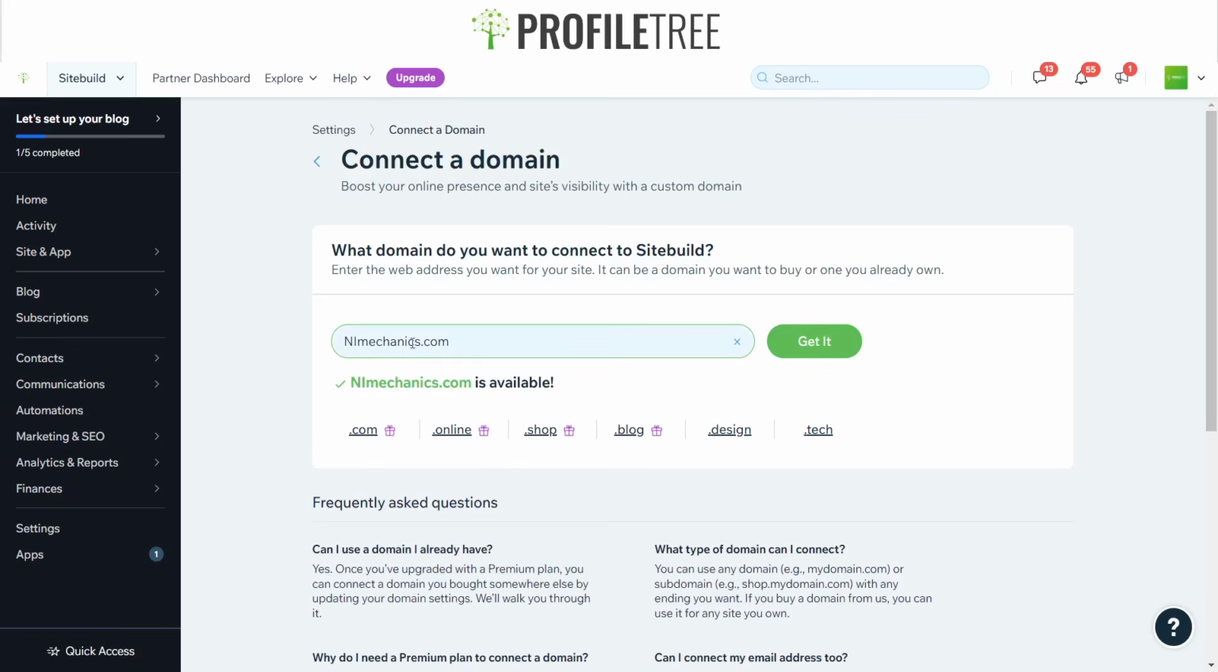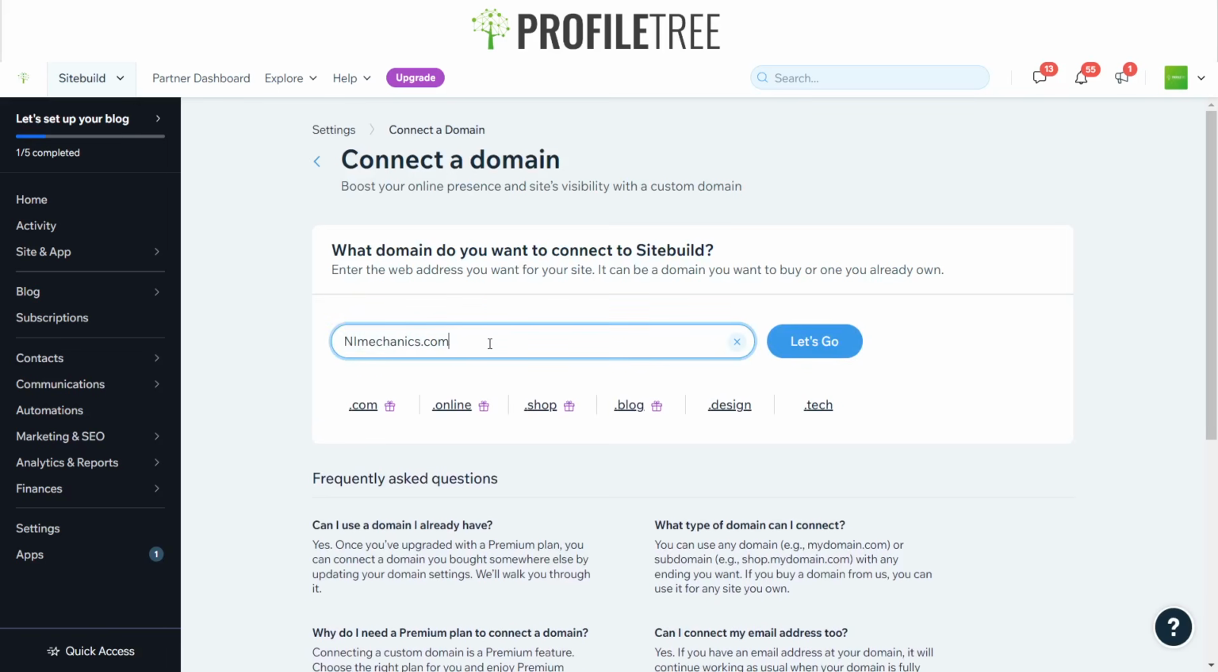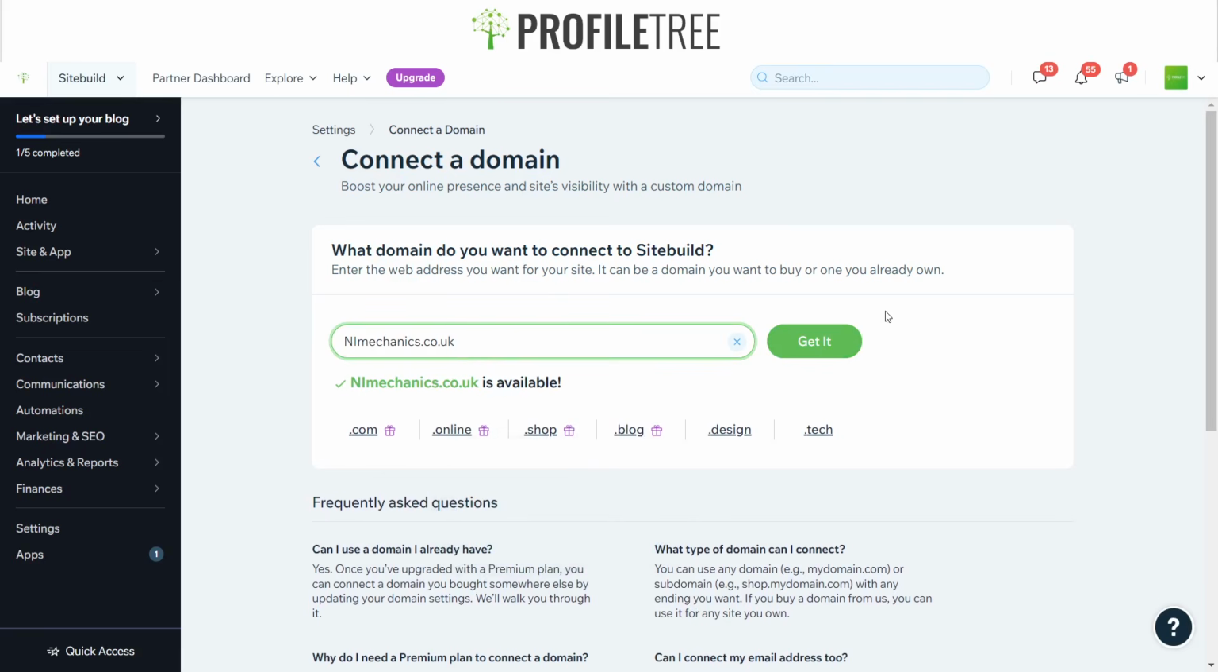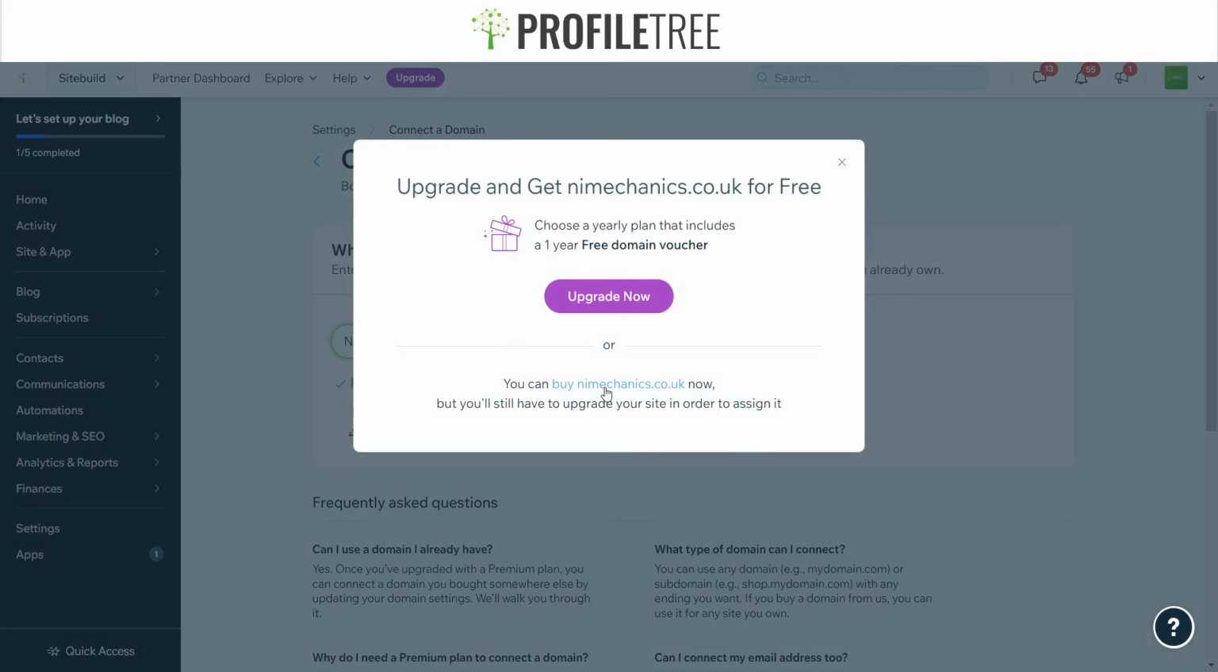Okay, so it is available, as you can see, and even if I put down .co.uk, there's one there, so .co.uk works as well. You could choose to either pick the free domain or you could buy a domain if you want to, and I'll show you that now.